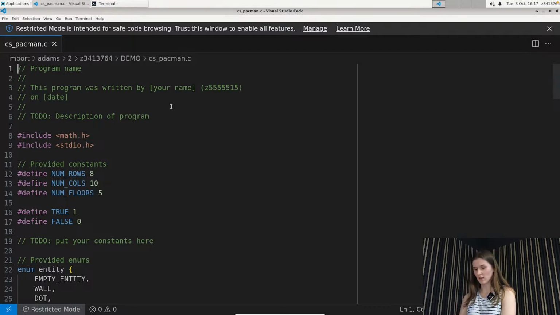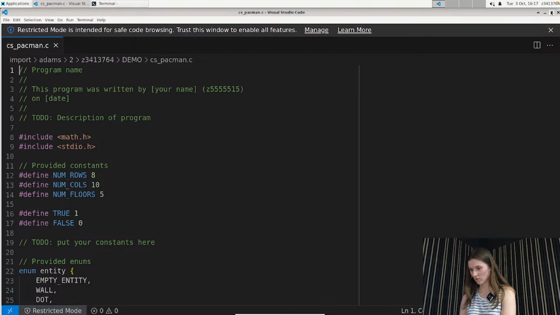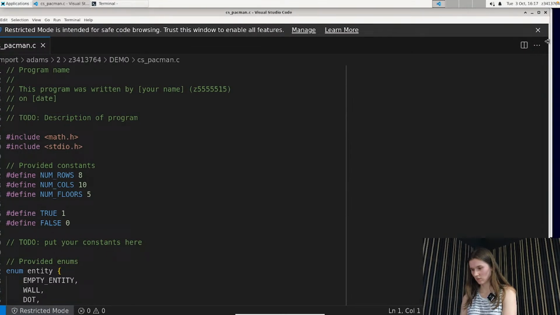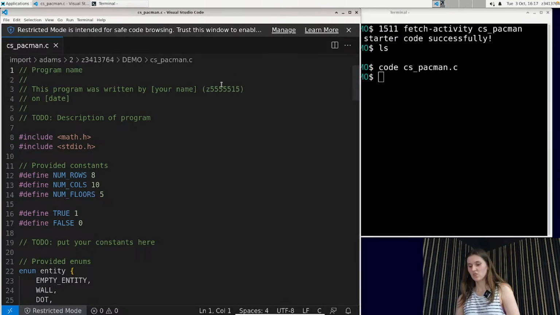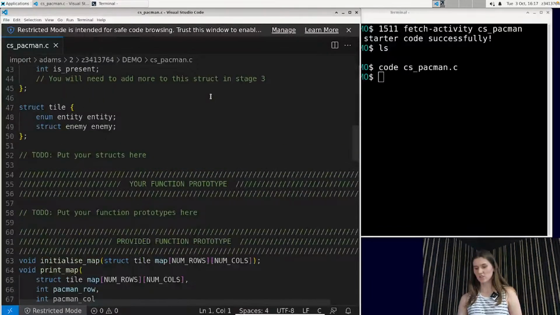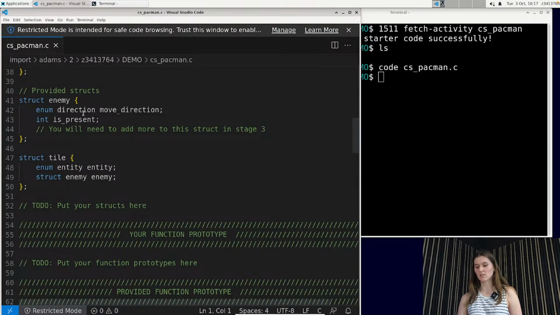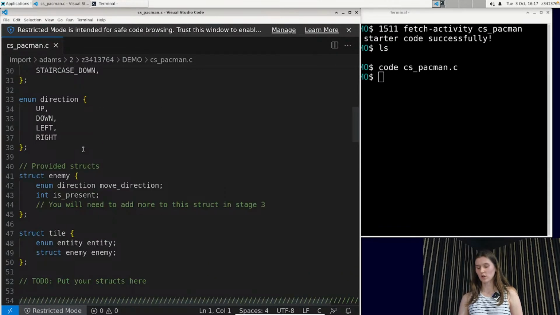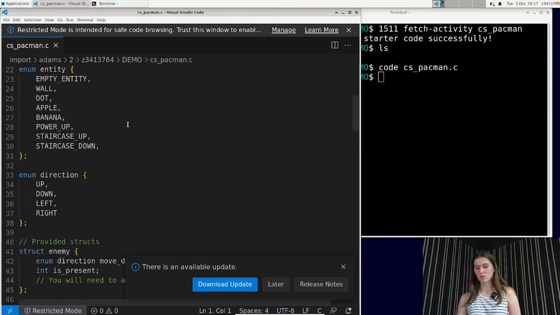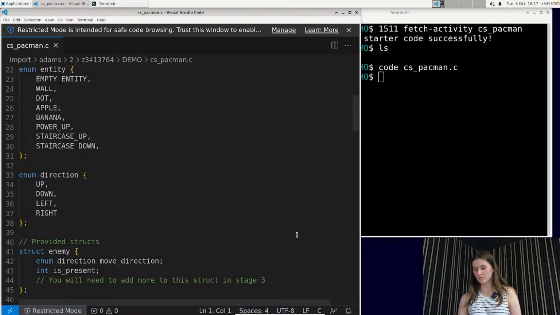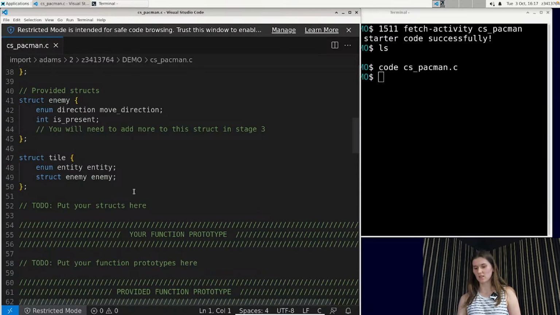Okay, hopefully people can see that okay. All right. So probably the main thing to first have a look at in the starter code is these different structs that you're provided with. The two main things that you have are the struct tile and the struct enemy, and there are also a few enums as well. The main one to get started with is the struct tile.